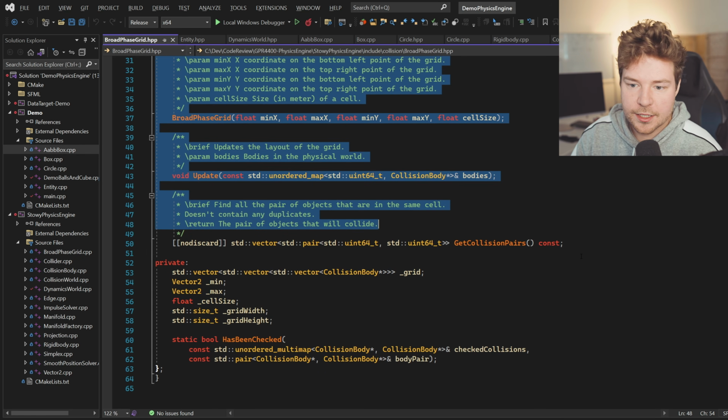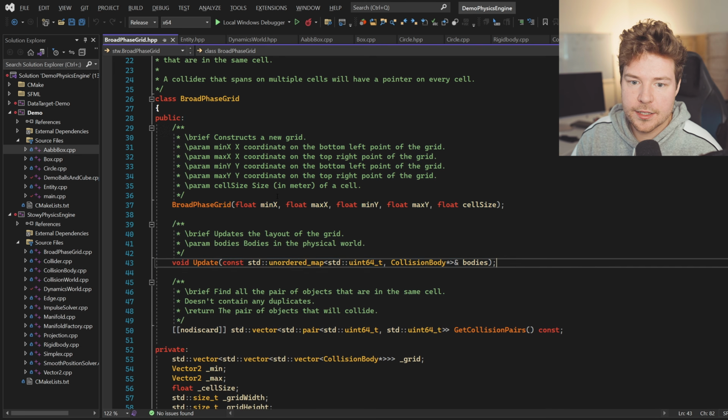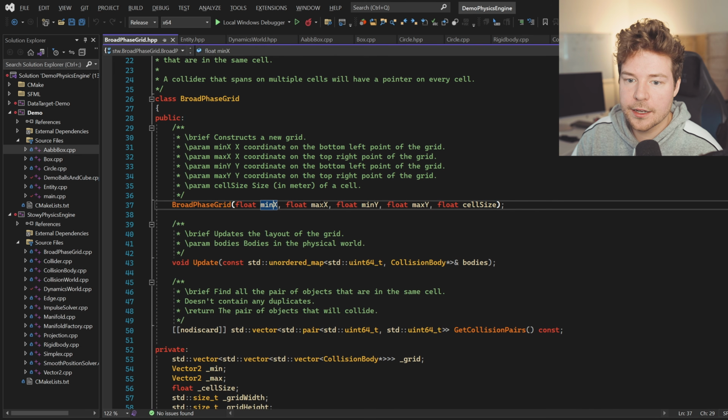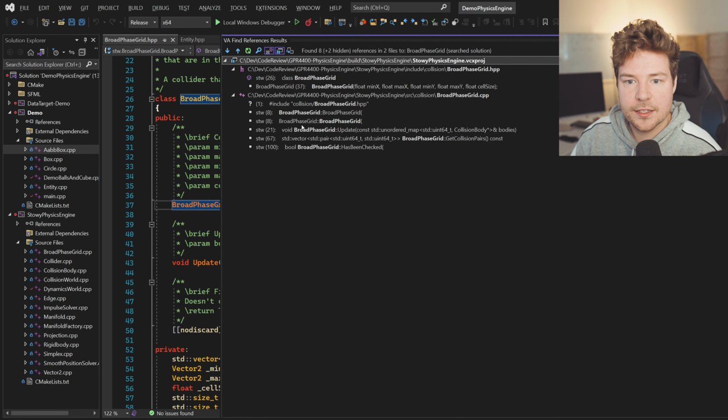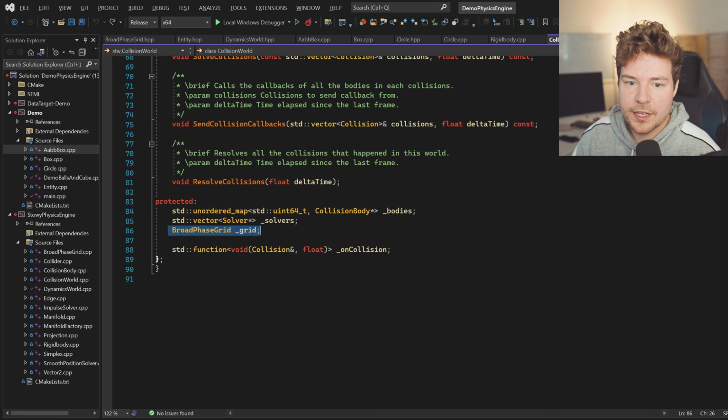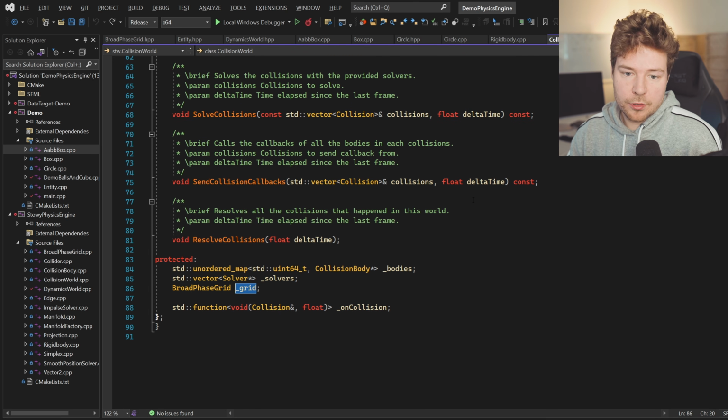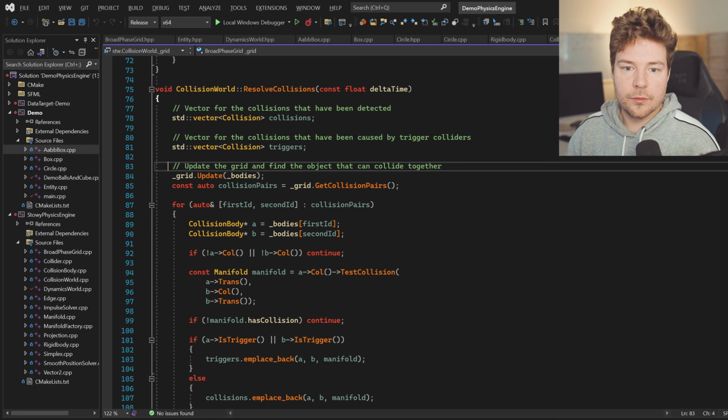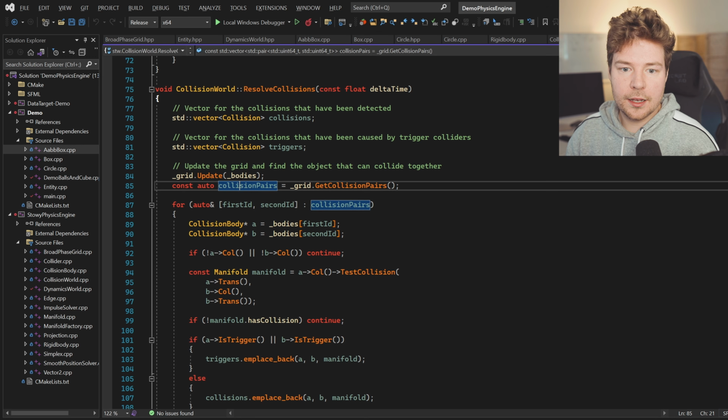It also looks like this class is pretty generic, in the sense that you can just specify any kind of min and max as well as a cell size, and I guess it will just create that. In fact, let's take a look at where this is actually coming from. So here's the broad phase grid. This is actually owned by the collision world, which we would expect. And we update the grid and find the objects that can collide together.